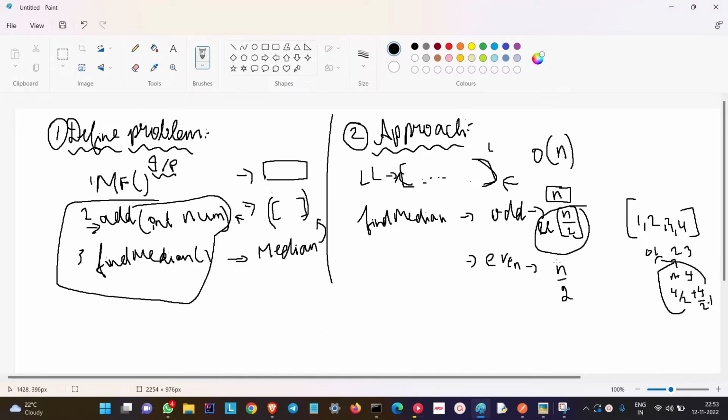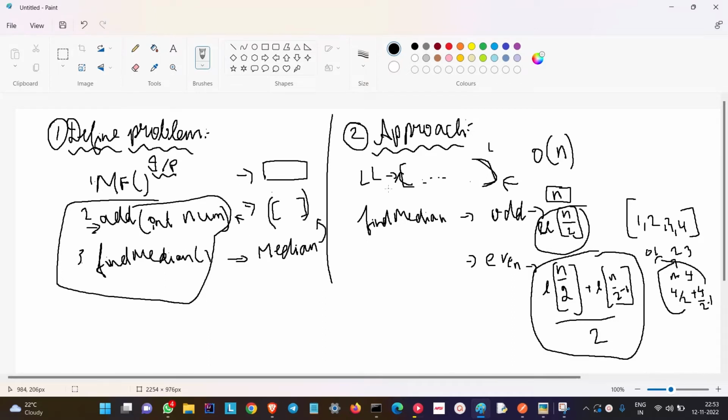So list of n by 2 plus list of n by 2 minus 1, divided by 2, we'll have this as an array value. This will be the answer. So this will be the median in case of even length. So this is the first approach.